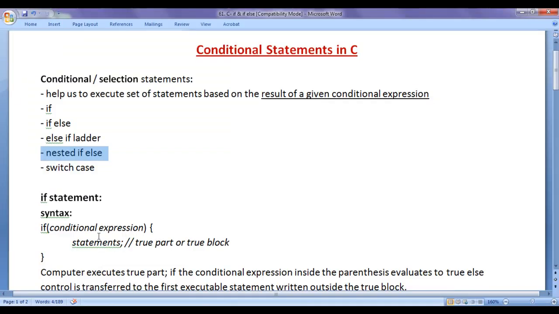From the past few video tutorials, we are trying to understand conditional statements in C. We know that conditional statements are also called selection statements. Conditional statements help us to execute a set of statements based on the result of a given conditional expression. If else, else if ladder, nested if else and switch case statements are considered conditional or selection statements. In the previous video tutorials, we understood if statement, if else statement and else if ladder statement.